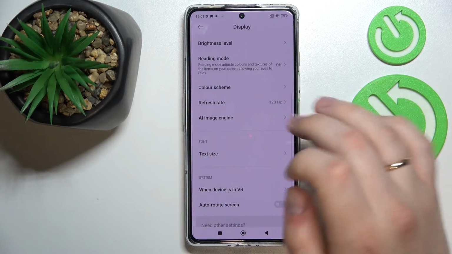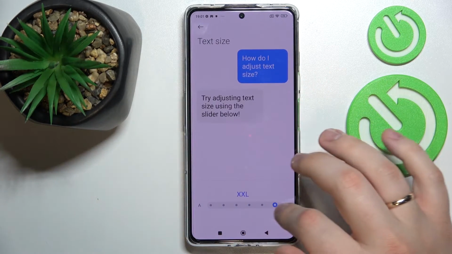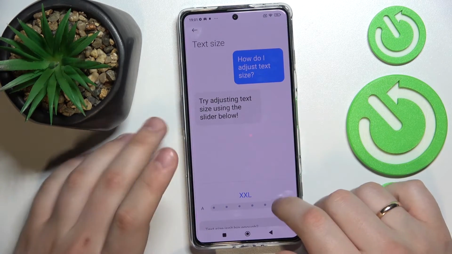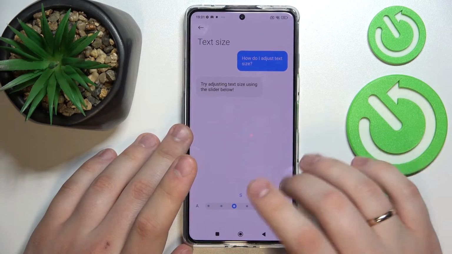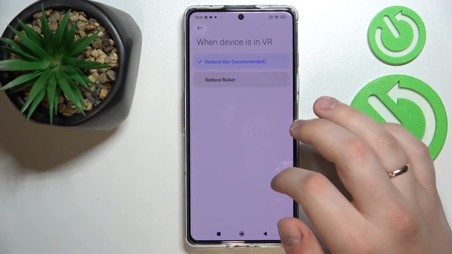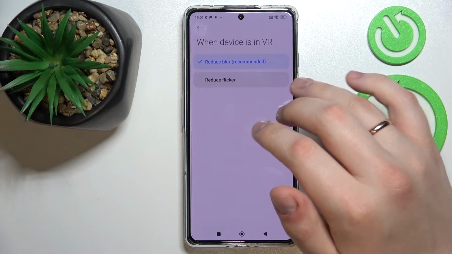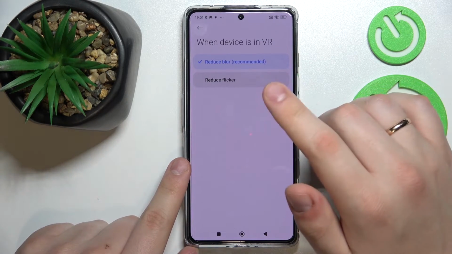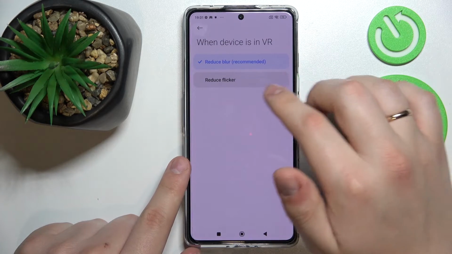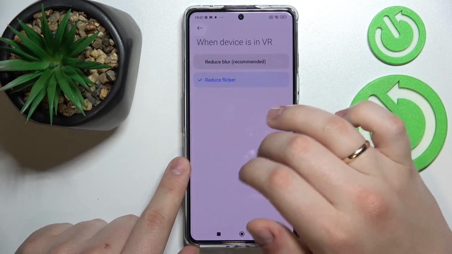Alrighty, so we're moving on to the next display setting that allows us to regulate the text size or the font size, as you can see. So if you want to increase the text, you can just go ahead and do that. We can also decide what will be the behavior of our device once in the VR mode, virtual reality mode. So either we can make it so that blur will be reduced or the flicker.